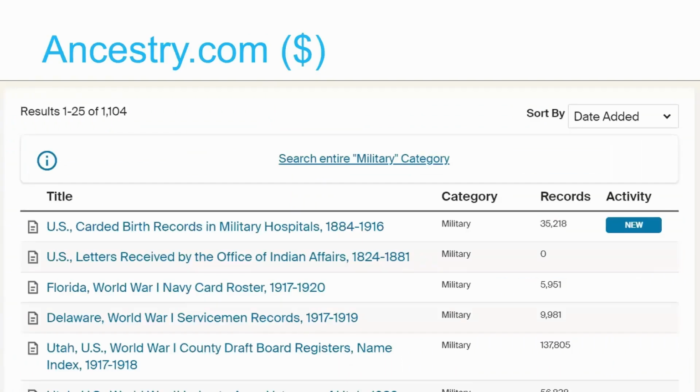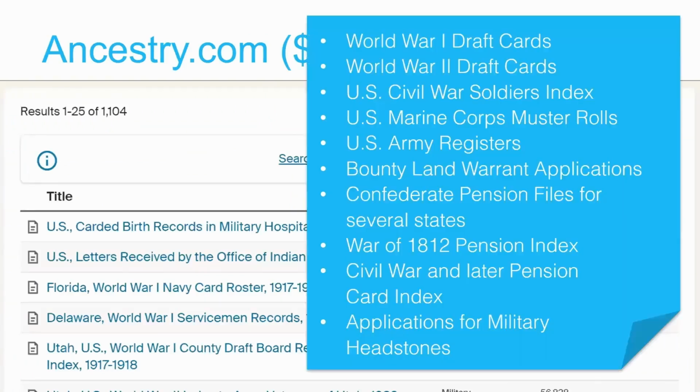Ancestry is another great website. It is subscription-based, but it has a lot of collections for military. And again, you can use a free version of Ancestry at the Family Search Library or centers.